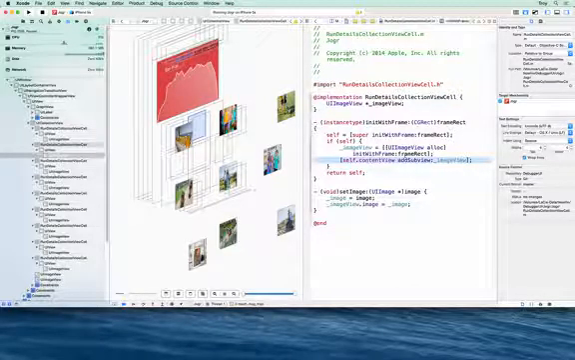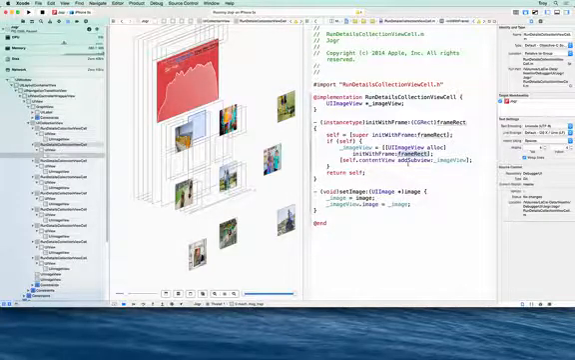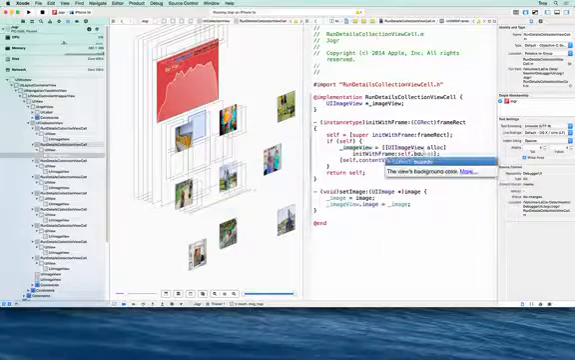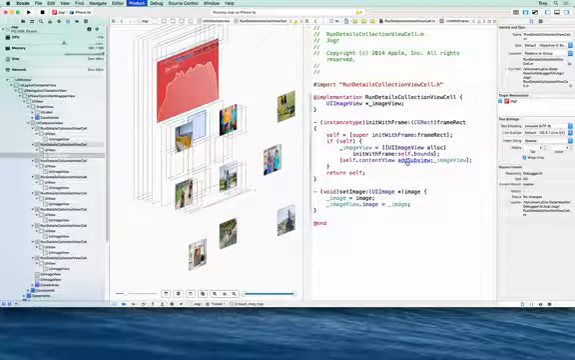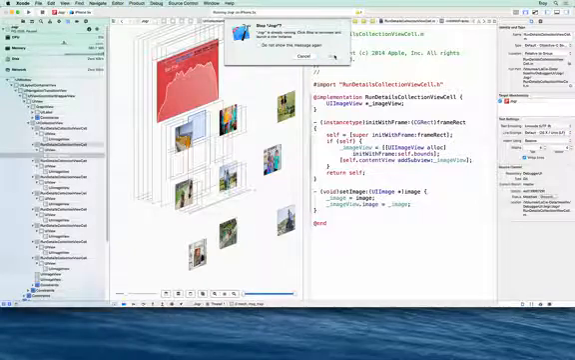Thinking about the information we found earlier, we know there's a position issue, and I can see that we're passing the frame rect of the cell to this subview. That's not what I want. I want the subview to have the same bounds as the cell. So instead of frame rect, I'm going to type self.bounds. This should be enough to fix our problem, so I'm going to build and run.